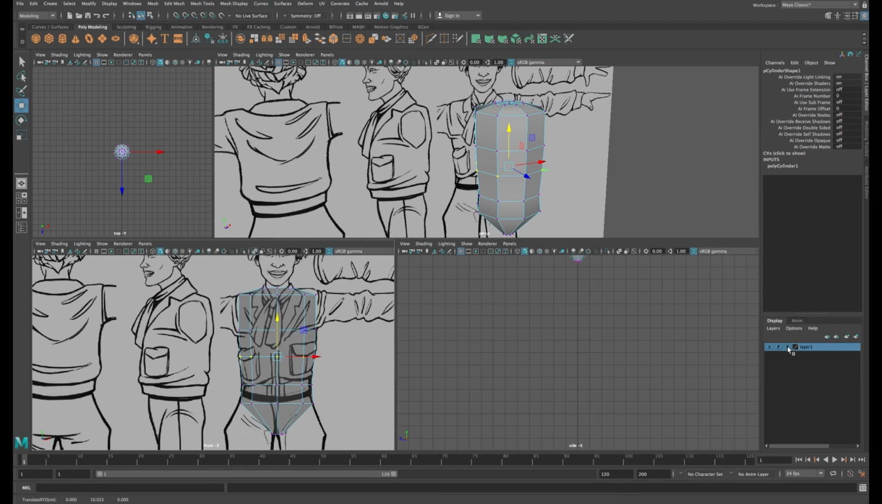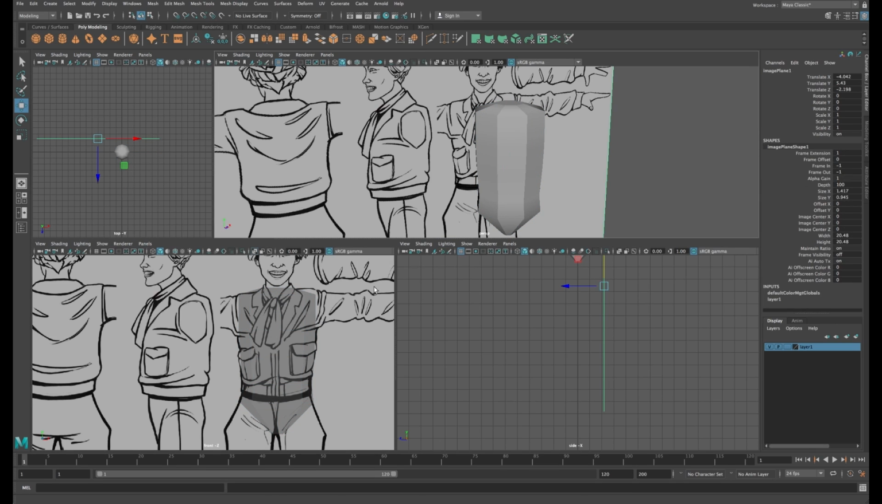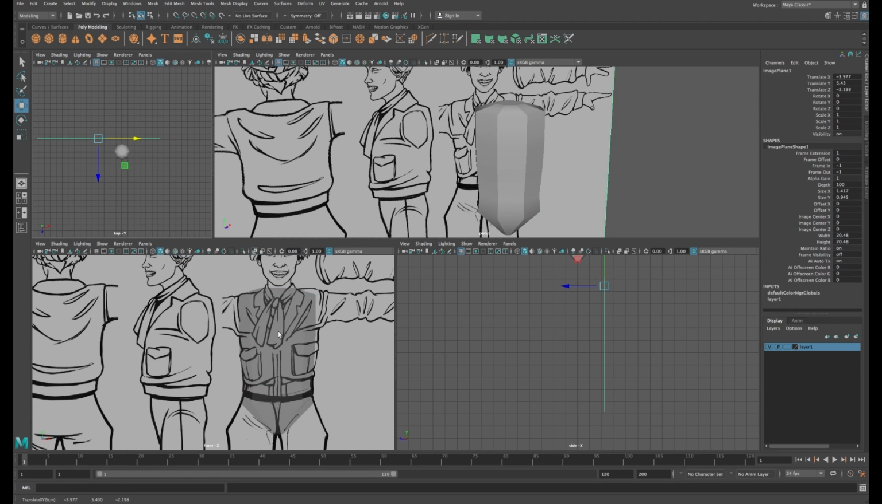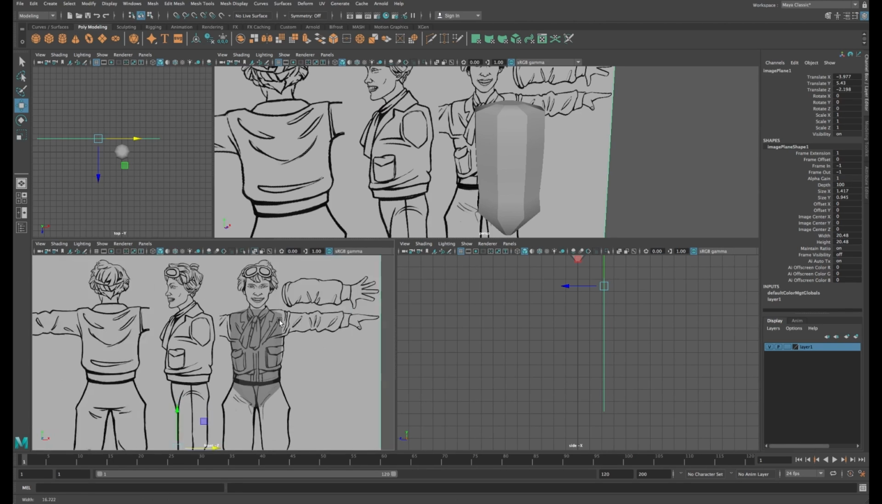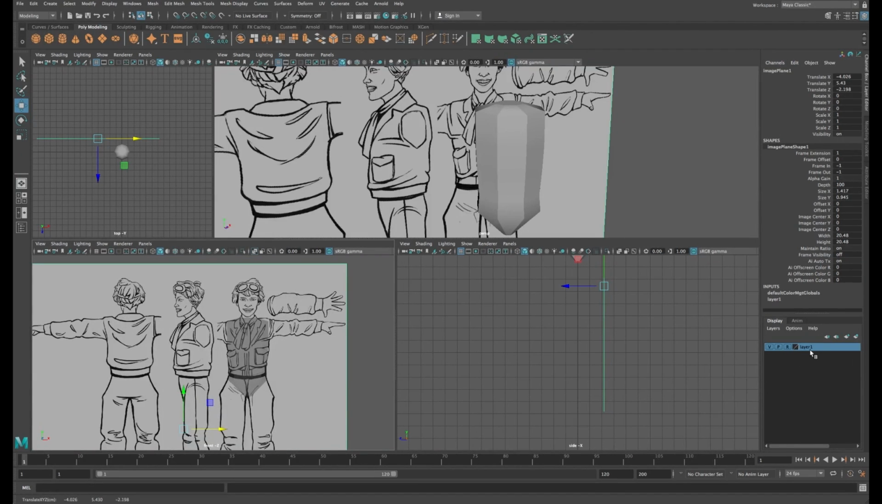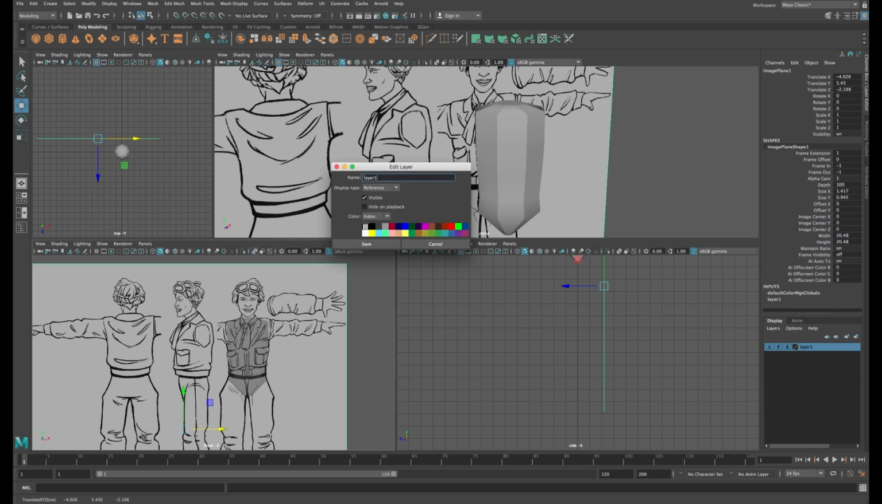I'm going to go into my layer to select my reference and drag it over just a little bit so that the model is just a little bit more centered. And then refreeze. I should also name this layer Reference.